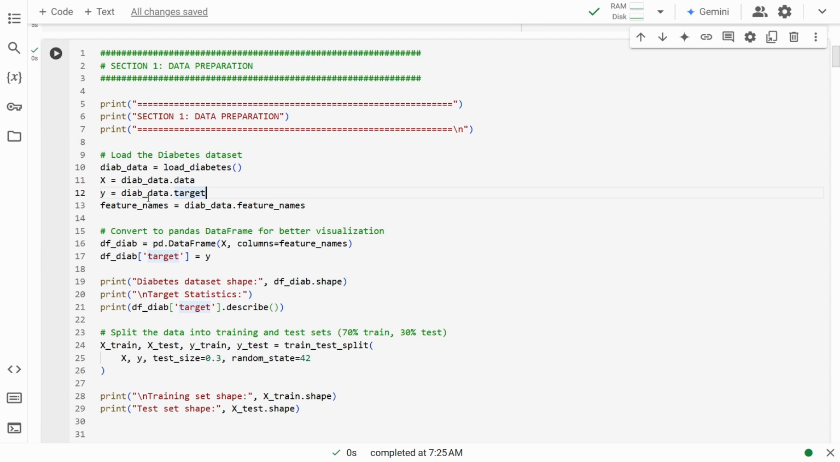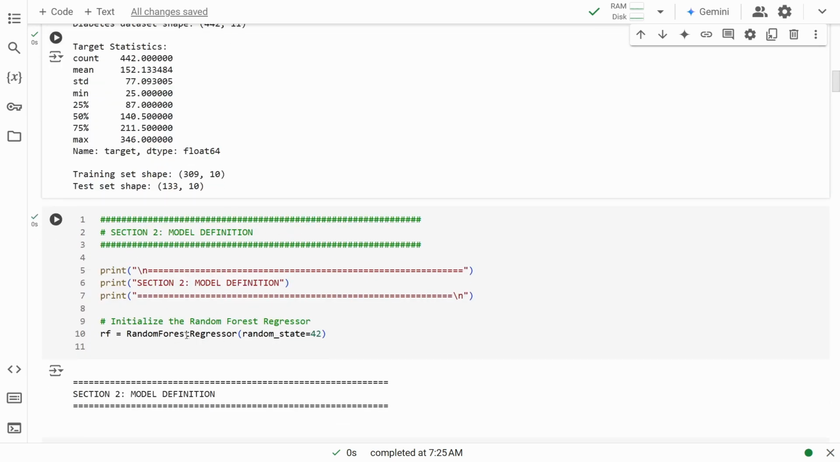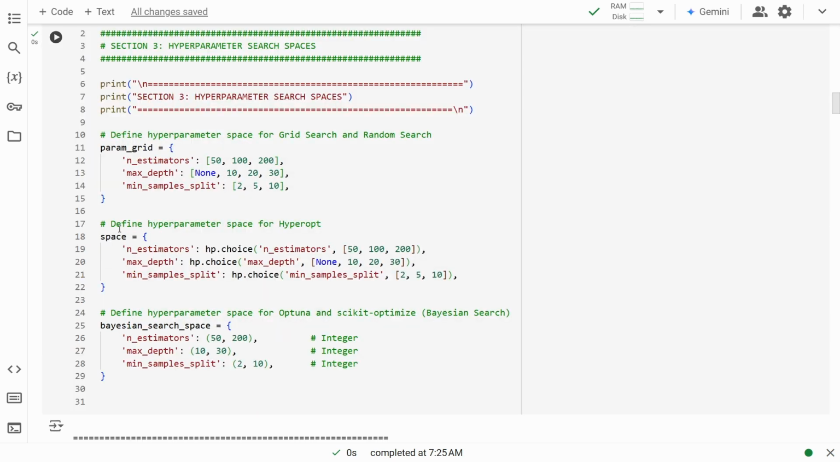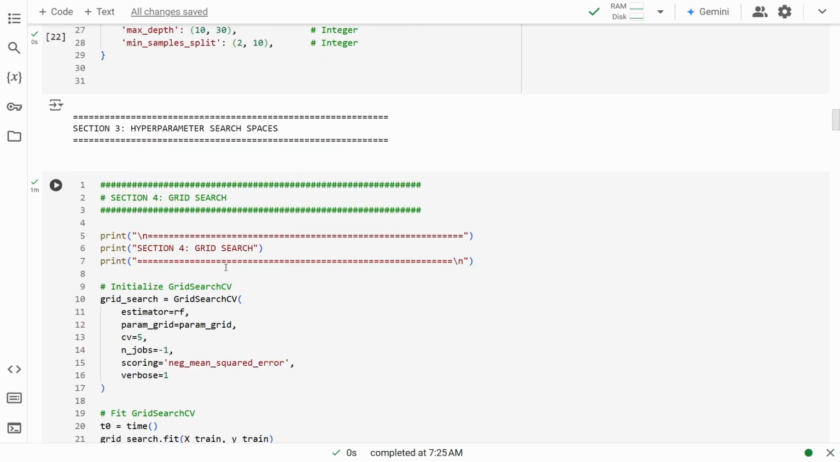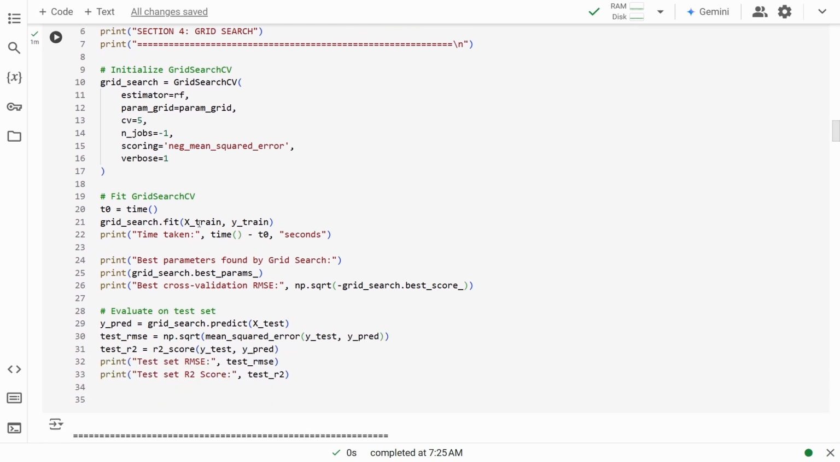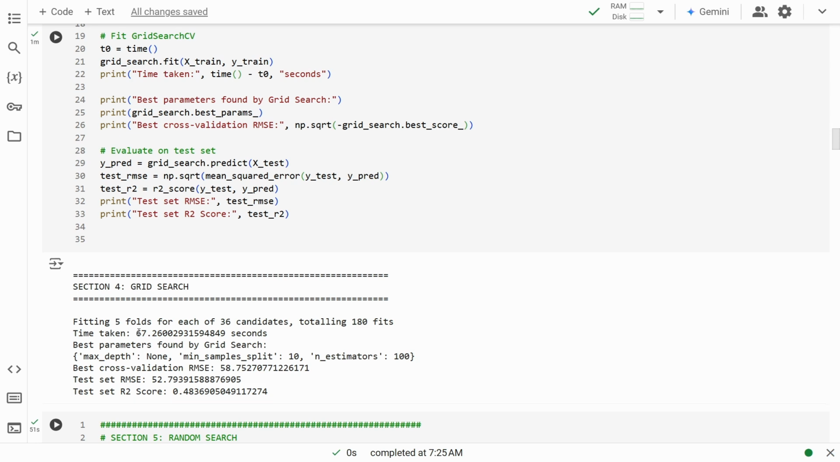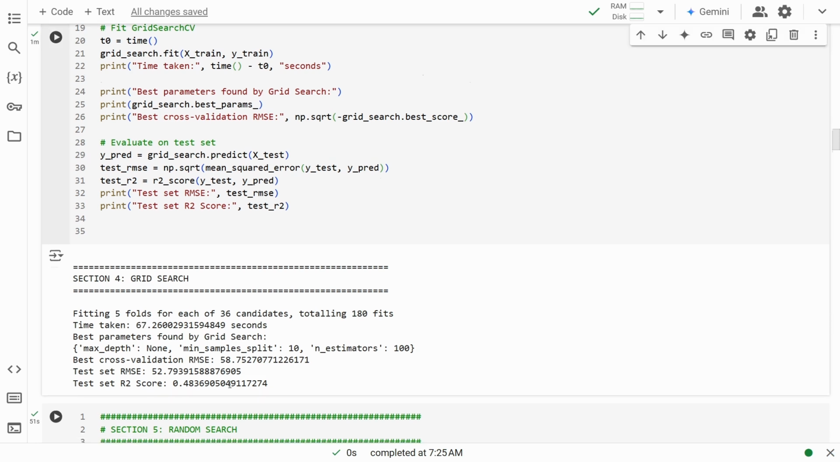First of all, get the data, split the data into train and test, and we'll use just the random forest regressor. We define the param grid for GridSearch and RandomSearch, the space for Hyperopt, and the Bayesian search space for scikit-optimize. We start with the GridSearch. This is pretty straightforward. We already have seen how to utilize it. Just define GridSearchCV, define parameters, estimator, param grid, and here you go. It takes 67 seconds for this data set, so pretty fast, I would say.